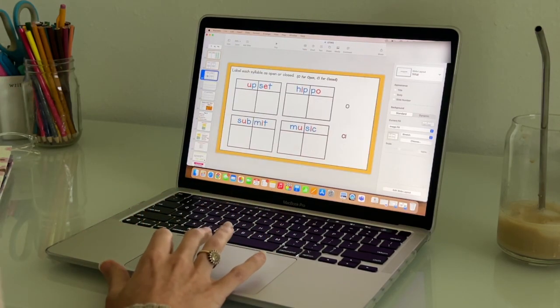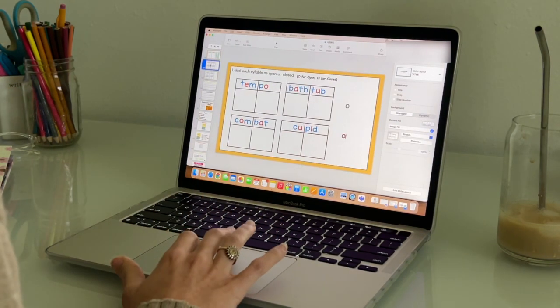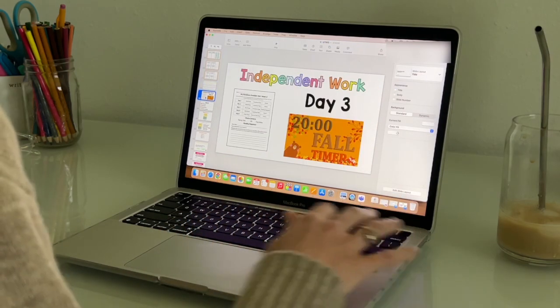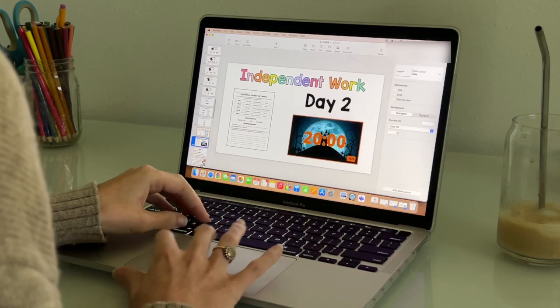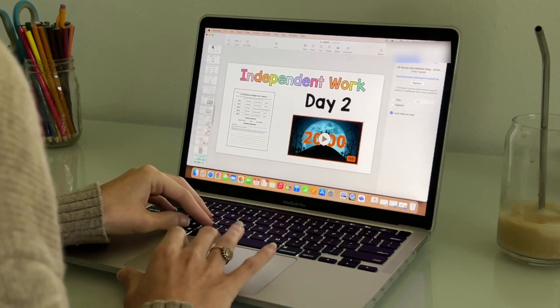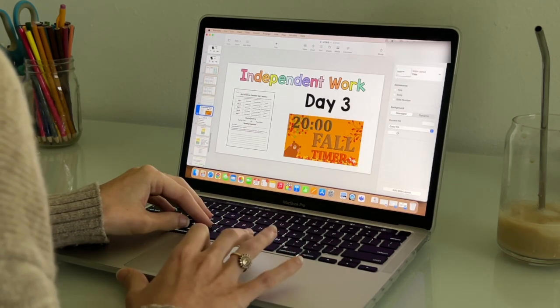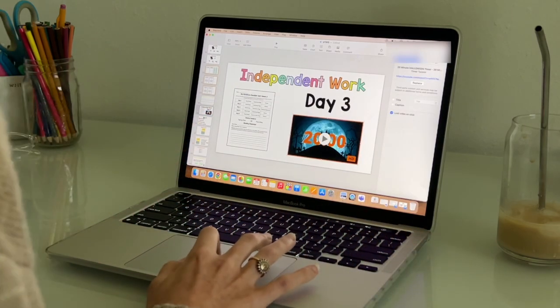Okay, and we'll practice doing that in some words on our boards. Then we're on independent work day 3. You need to come get that new timer. Y'all. This is a long haul.